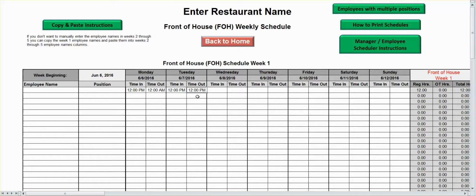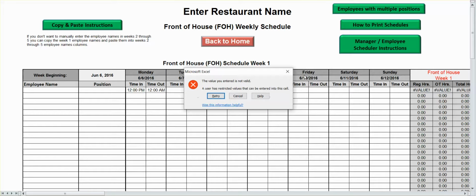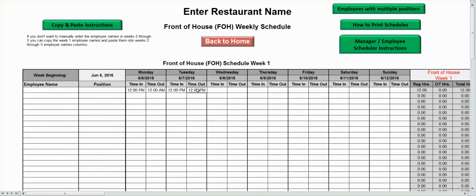But anyway, let's put 11 p.m. 11P, I'll take that. Whoops. And that's what happens when you don't enter it correctly. So 11P and enter. Okay, so here we go. So now you've got 23 hours.